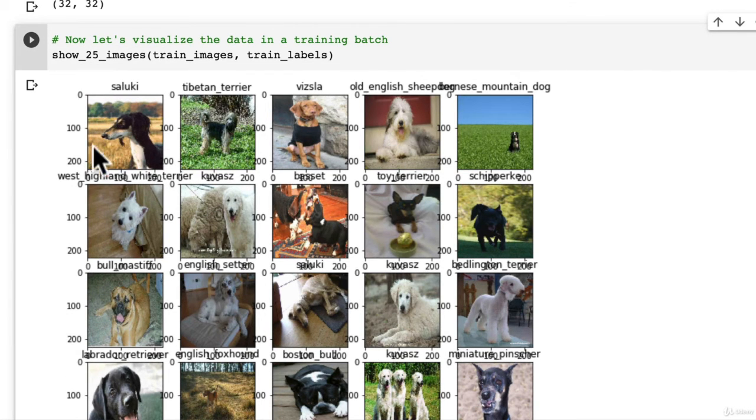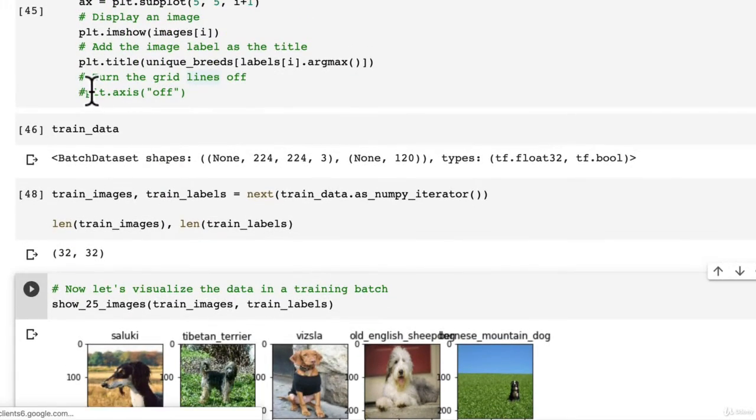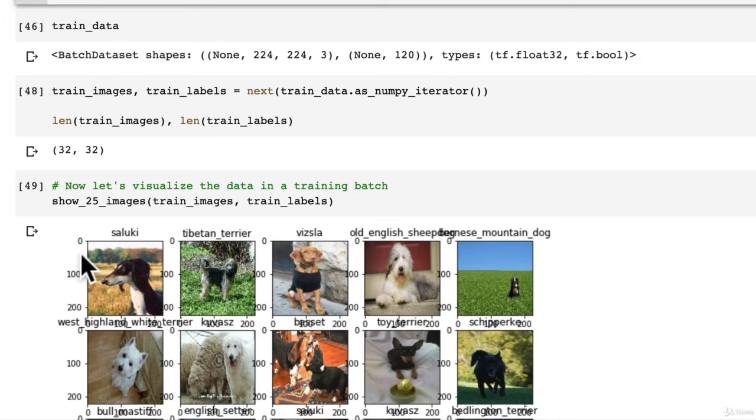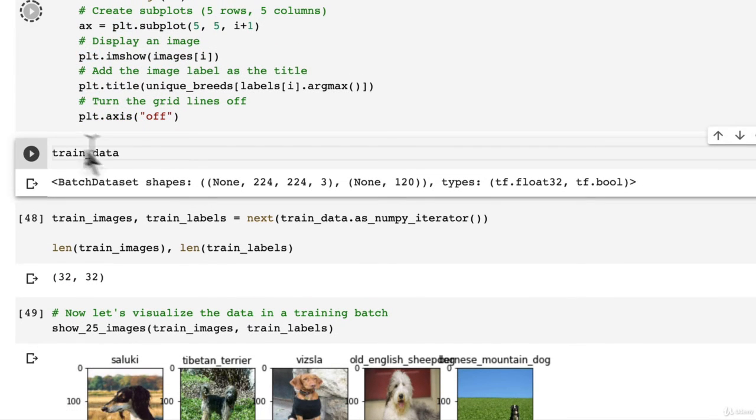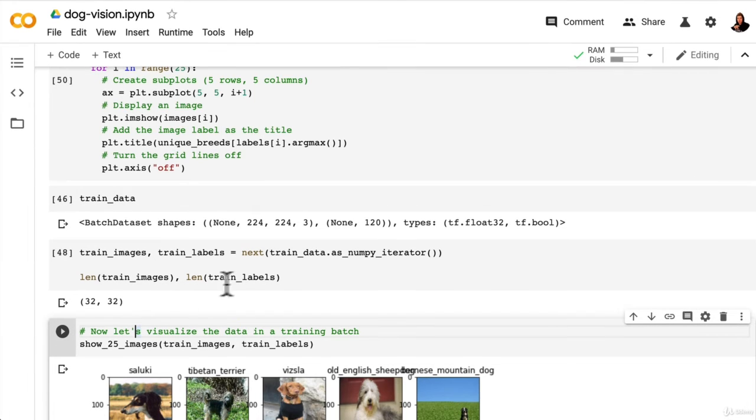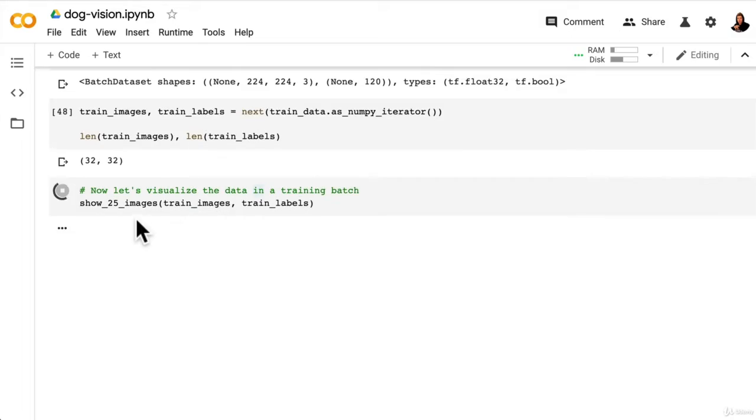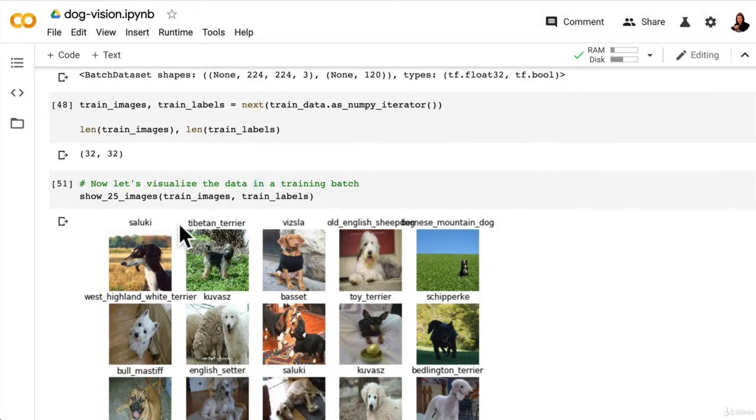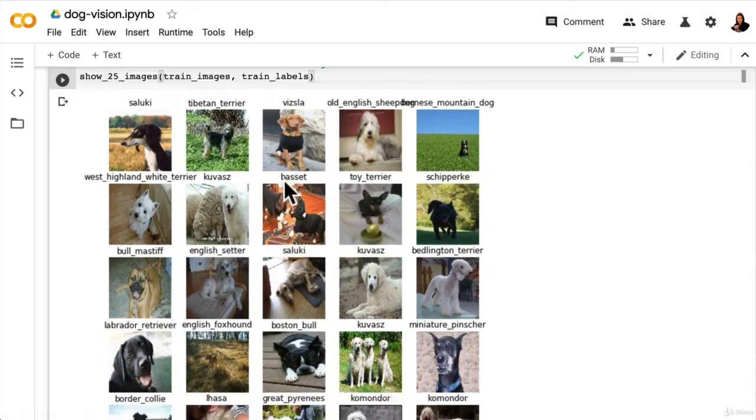Notice how they're all squares because we've resized them to 224 by 224. And this is why I wanted to plot the axis off, because we want to get rid of that junk around the side when we're trying to display images here. So let's plot it again. Awesome. This is our training batch.